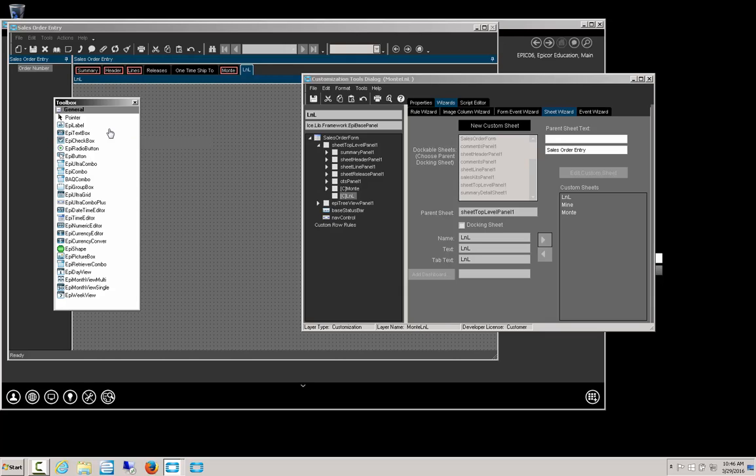Let's talk about which ones are the most common ones that we use. The common ones that we typically use are going to be the epi label, epi text box, the epi check box, the epi button, the epi ultra combo, the epi group box, the epi ultra grid, the epi DateTime Editor, the epi numeric editor, and the epi currency editor. I have also used the retriever combo, but not much.